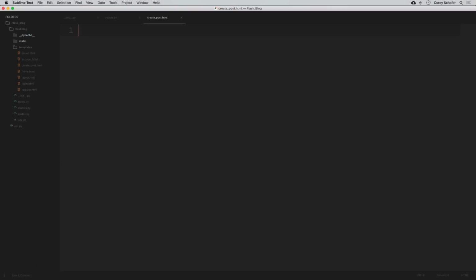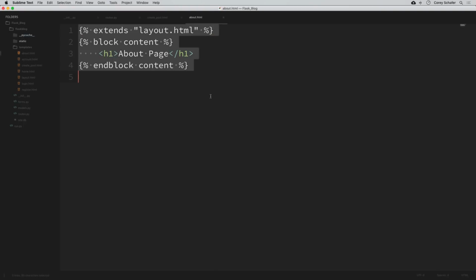And within our template, we'll want the same starting point as our other templates. So we'll extend from the layout.html, which will give us the overall layout of the website. And then we'll begin the content block. So I'm just going to grab this from the about page since that's fairly stripped down, and then paste it in here and get rid of this h1 tag. Okay, so that gives us a bare bones template to work with. And lastly, the content that we want on this page is going to be a form for posting new posts.